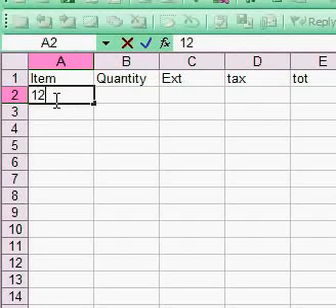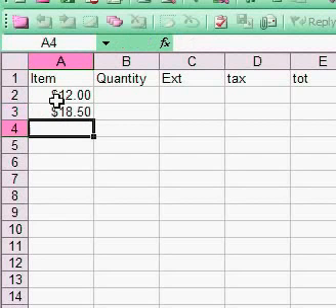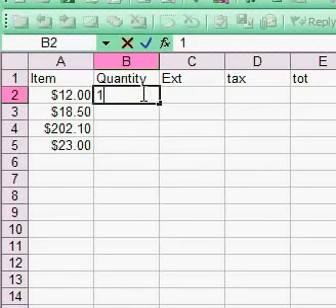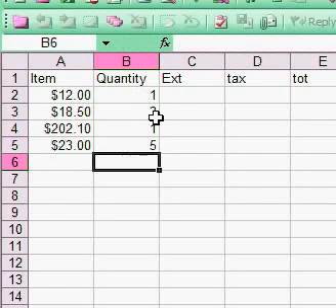Okay, so I'm going to put $12 here, and $18.50 here, and $202.10 here, and $23 there. Okay, so there's a little set of items. And I'm going to get one of these, and 3 of these, and 1 of these, and 5 of those.